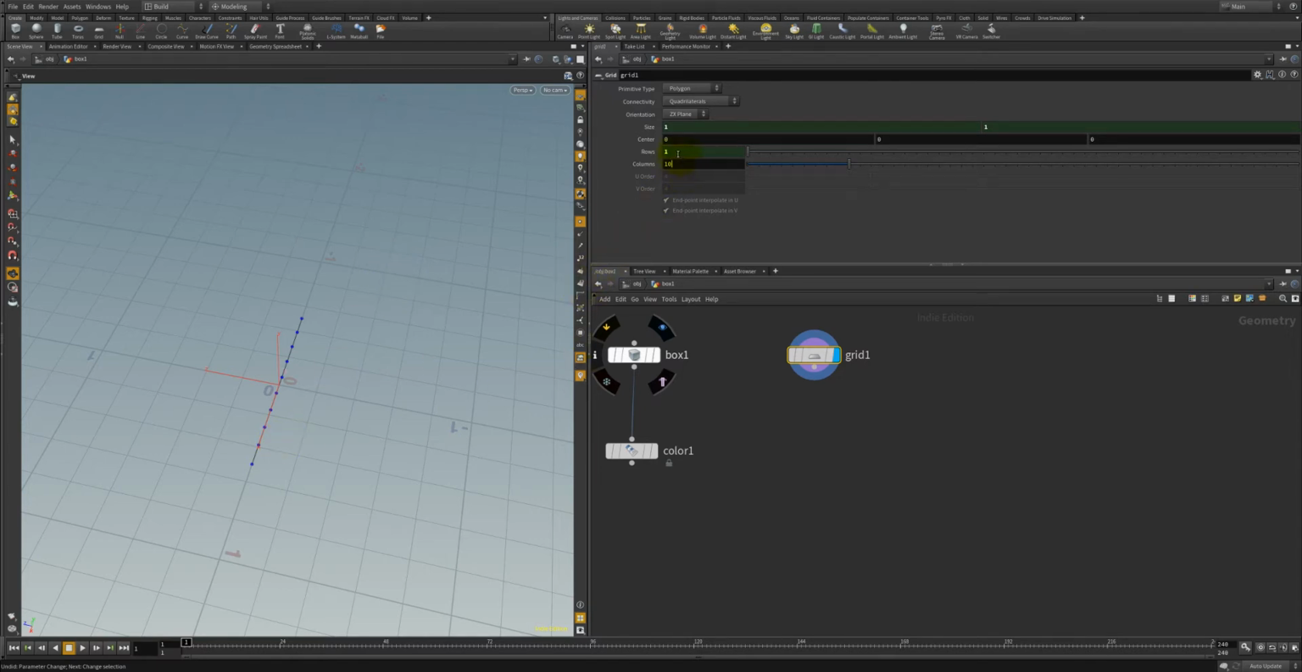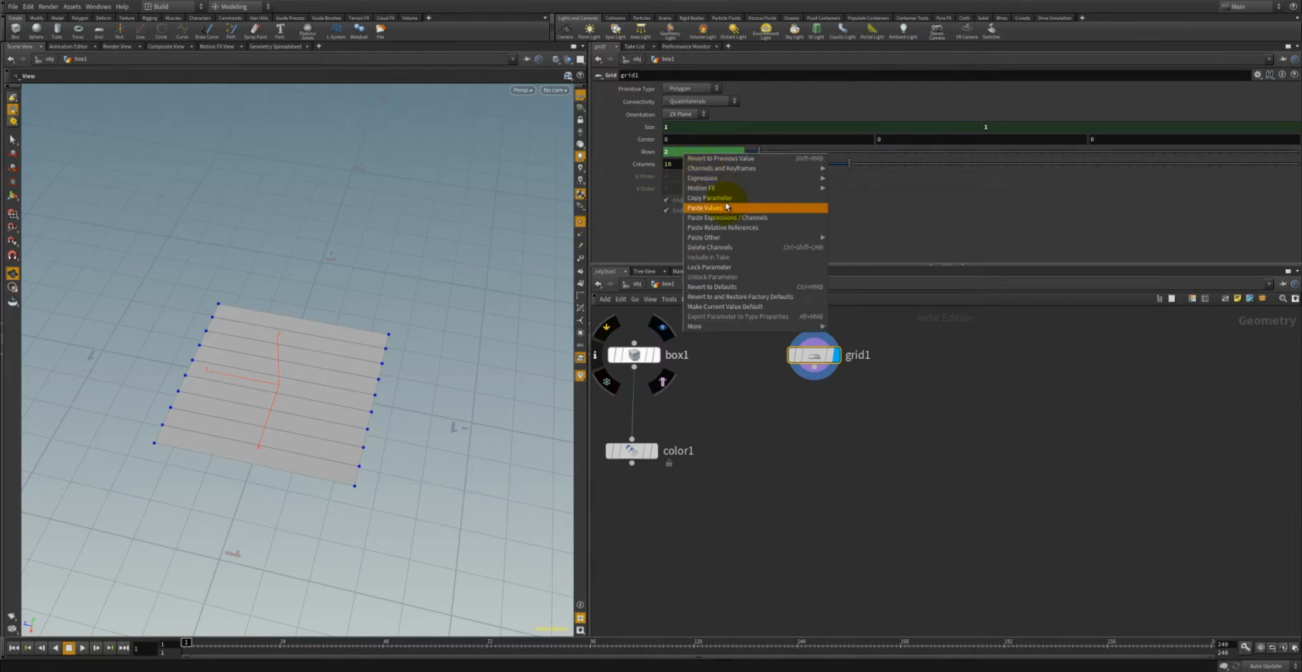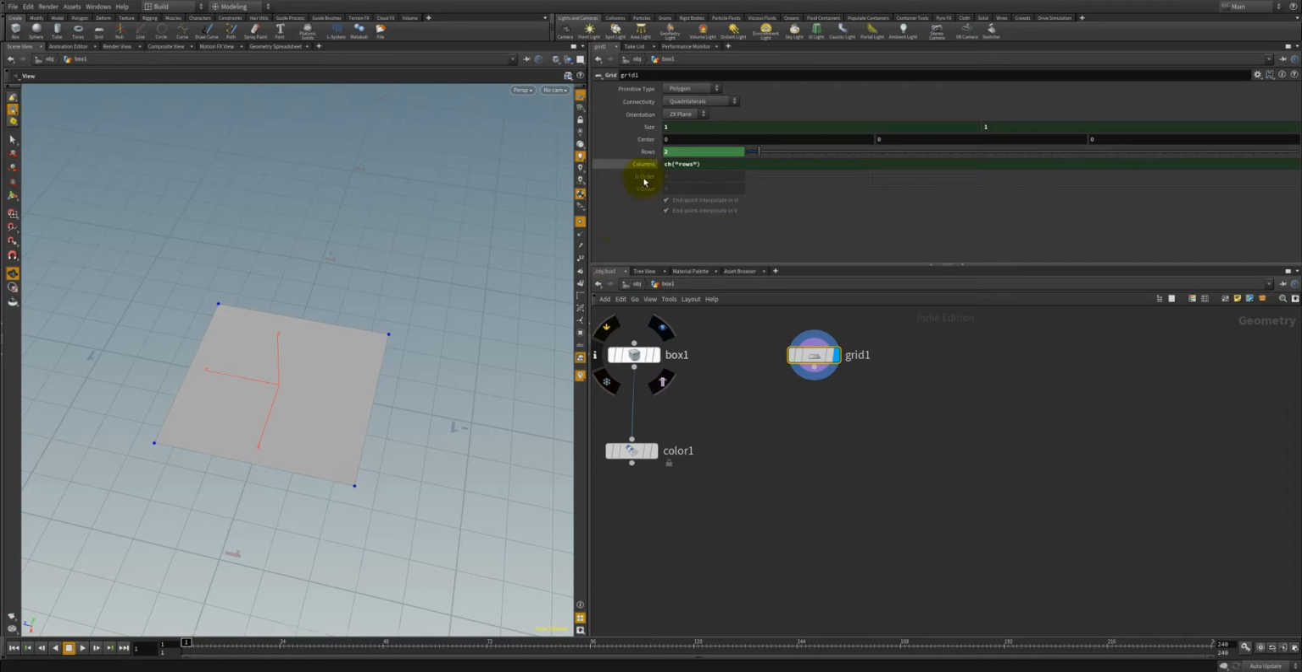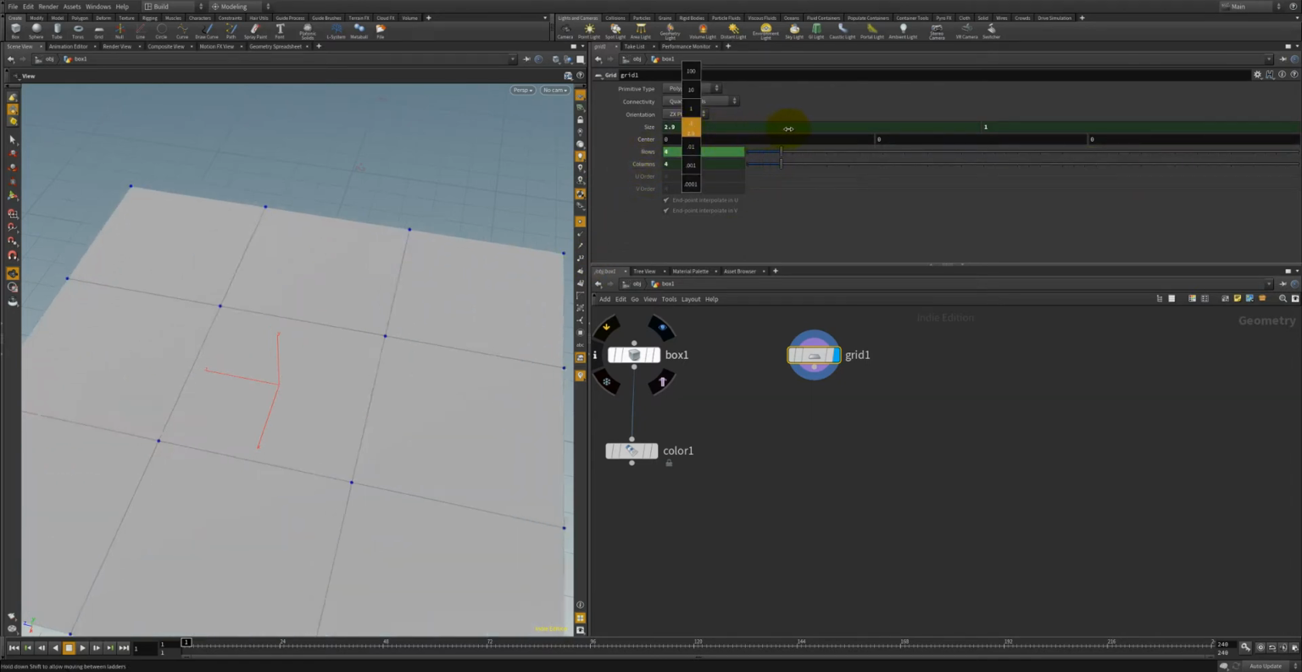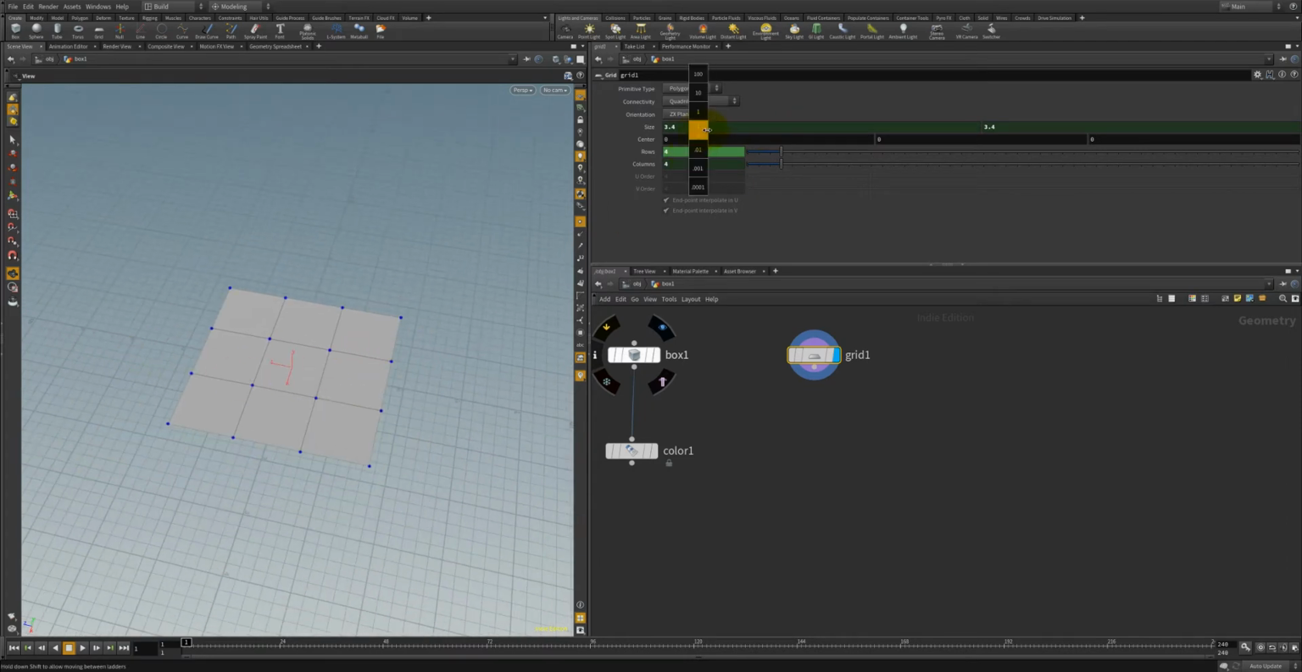So we're going to have to hit +1. And now we have 1 row with 10 columns. And we'll go ahead and copy that and paste this so that our rows always match our number of columns. And then we'll see as this grows, our grid will subdivide as the box grows.